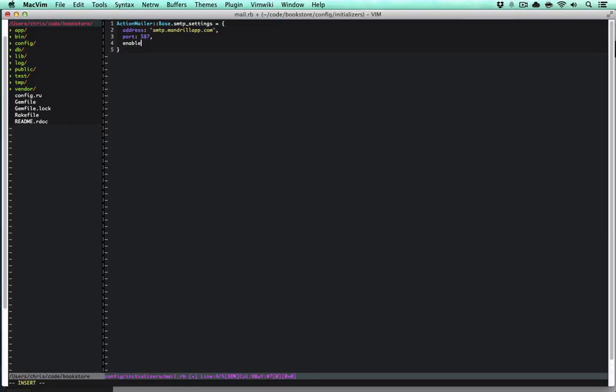We want to enable_starttls_auto as true, and then our username is the email address that we created our account with, and the password, like we just saw, is the API key that we created. And then lastly, we want to set the authentication to login. Now these are all specific to SMTP connections, so don't worry about them too much unless you're using a different service like SendGrid and it needs different configuration options.